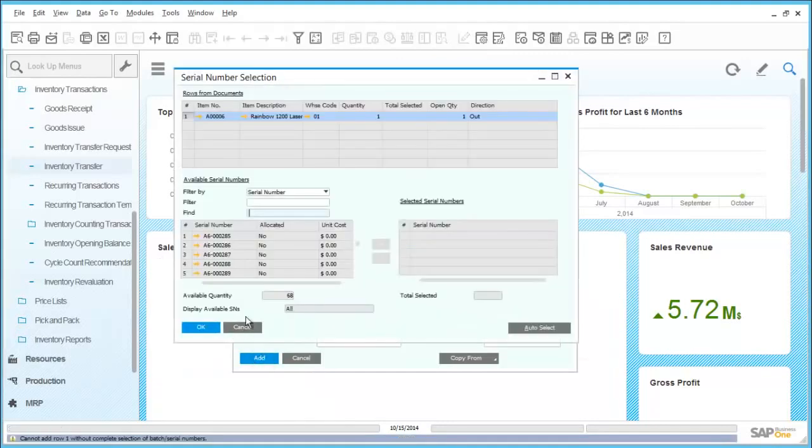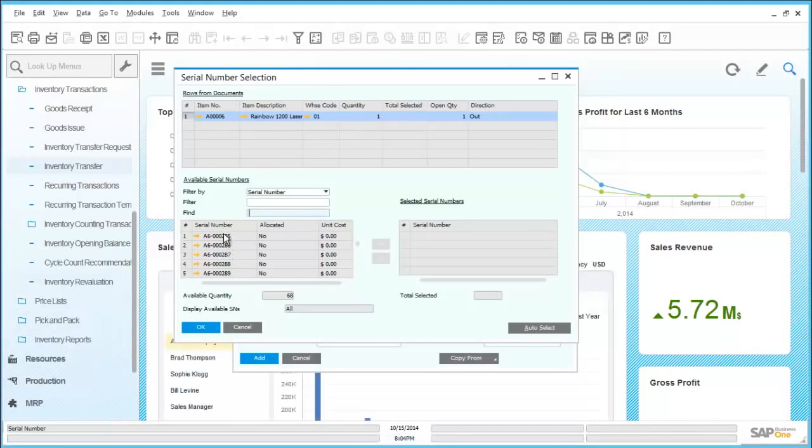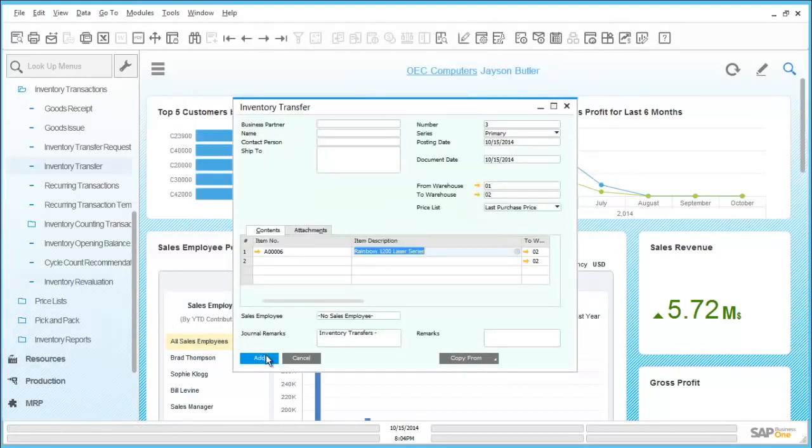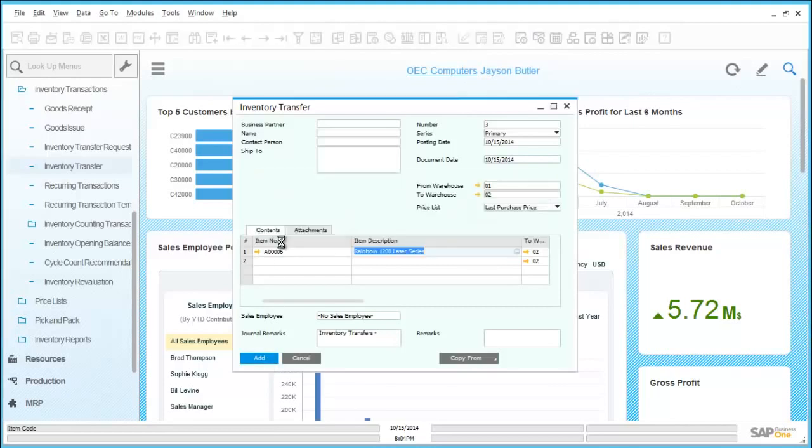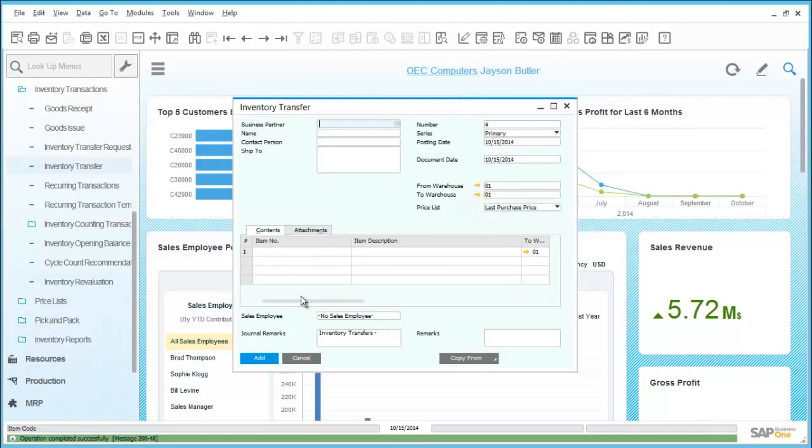As this is an item managed with serial numbers, a serial number needs to be selected for the transfer to take place. Again, this is just simply selected and then updated, and the document is then ready to post. As with all transactions, this will be limited by the authorizations of the user processing the transaction.